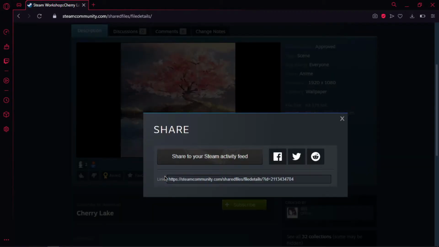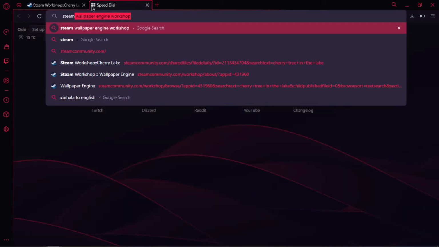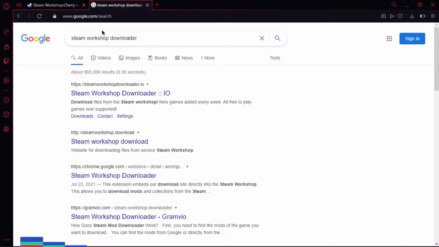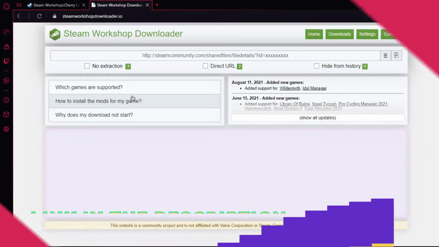Click on Share and copy this link. Now, search Steam Workshop Downloader and click on the first link. Paste the link here and click on Download.